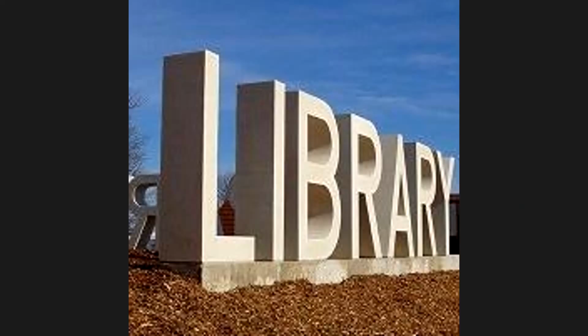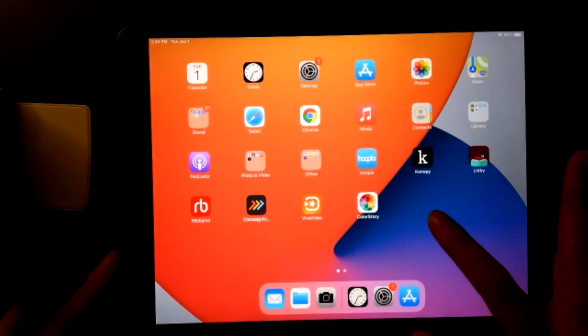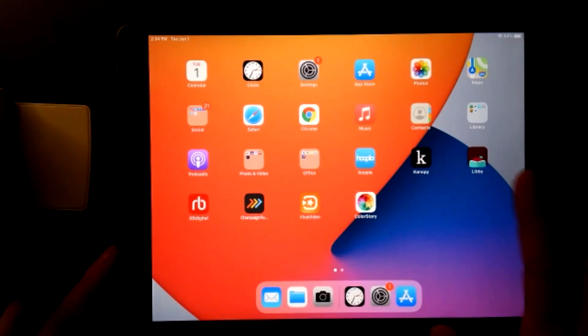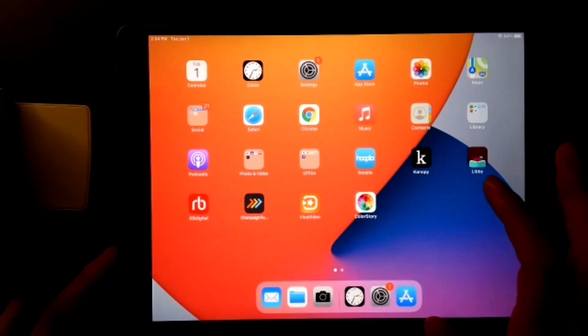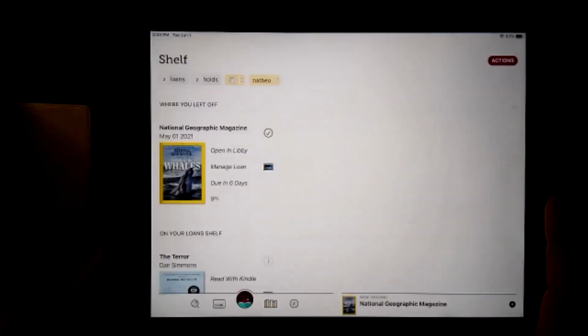Okay. So let's talk about apps. So the most simple way to do things on your iPad is just to open up apps and use them. So if you want to open an app, you just tap on the app's icon. So let's open up Libby. I'm just going to tap on the icon and it's going to open up the app.